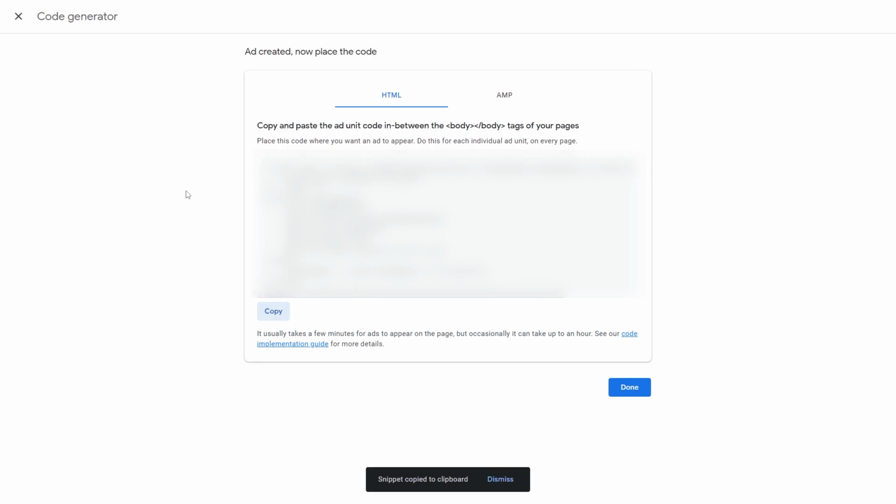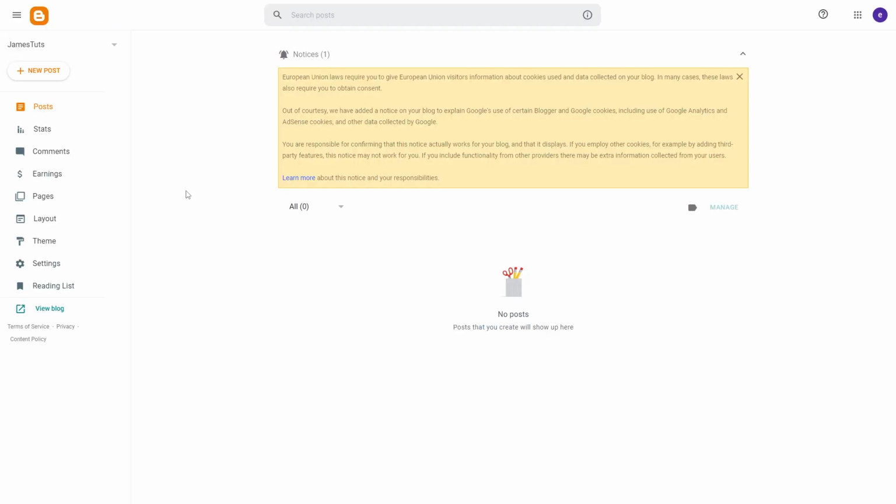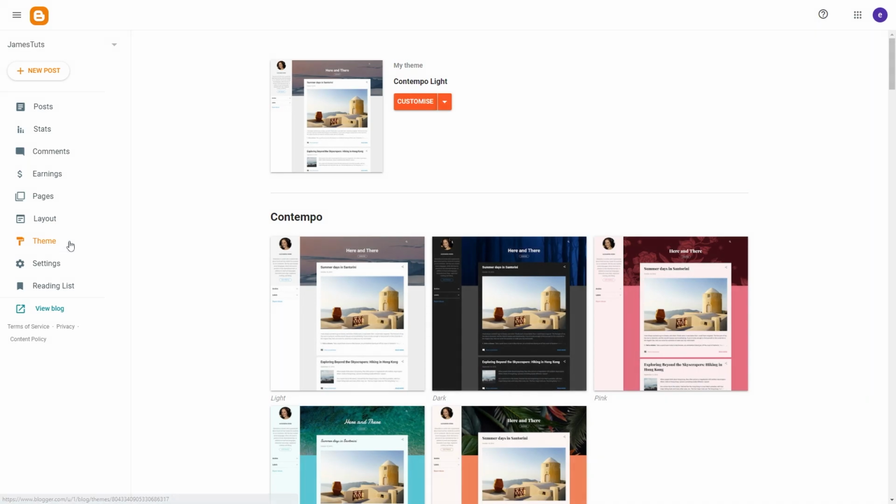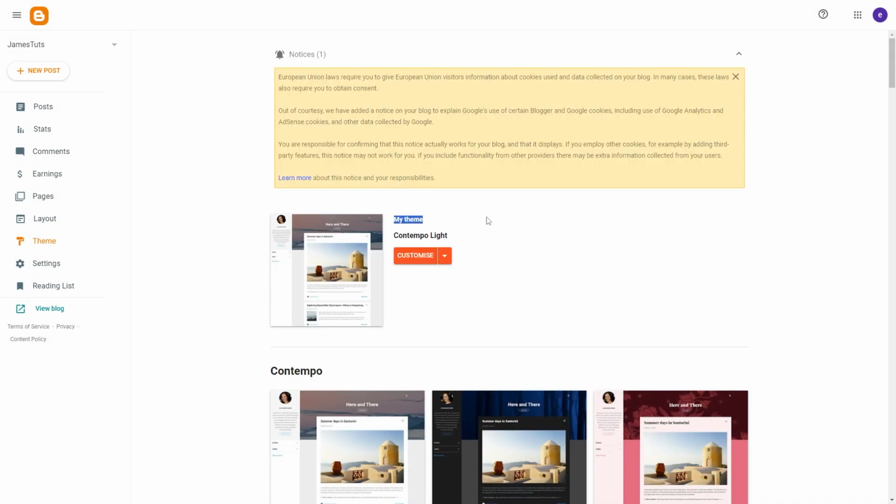And then from there, we can head over to our Blogger website. So it should look something like this when you load up Blogger. And then on the left hand side, you should be able to see an option which says theme. And we're going to go ahead and click on that. Now from here, you should be able to see the theme that your website is under. And just next to this customize button, you should be able to see an arrow next to it. And when we click on that, we have the option at the bottom to edit HTML. So we're going to go ahead and do that.